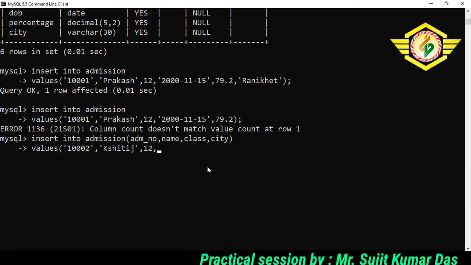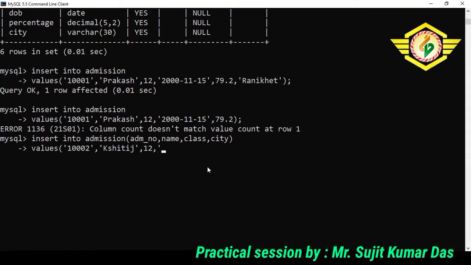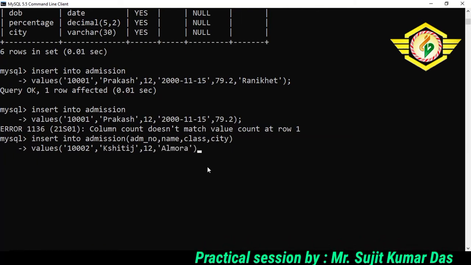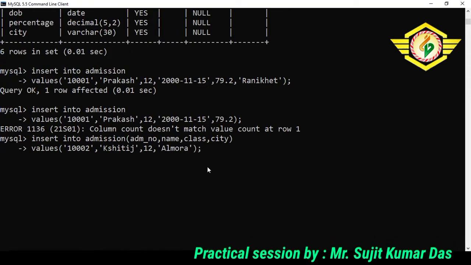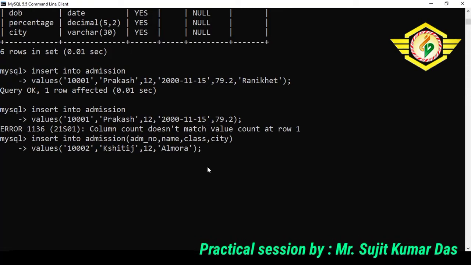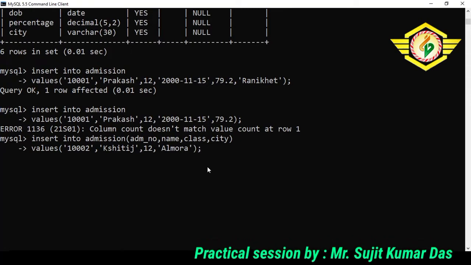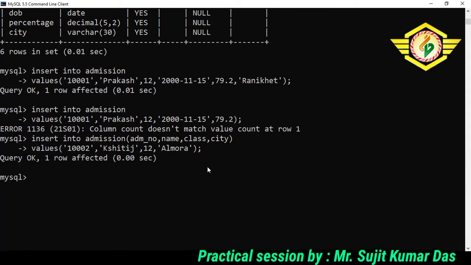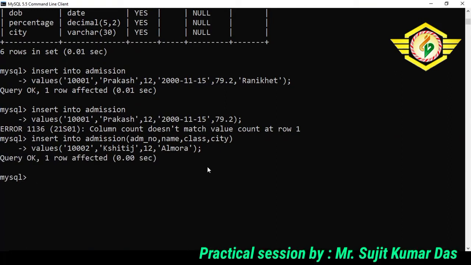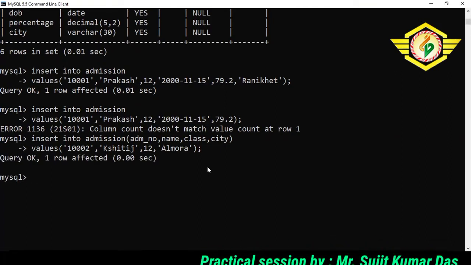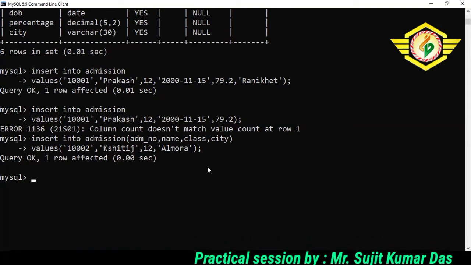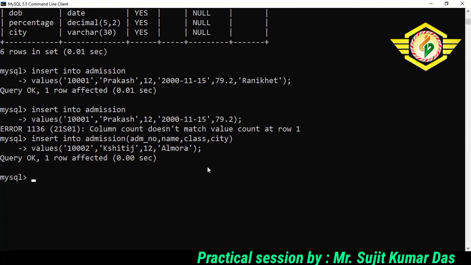Then the class, and at the end city. So now we see that the column count is matching with the value count. So you can just press enter and you will get 1 row affected and query is okay. So now you have entered 2 records in your table. So this is about insert into.